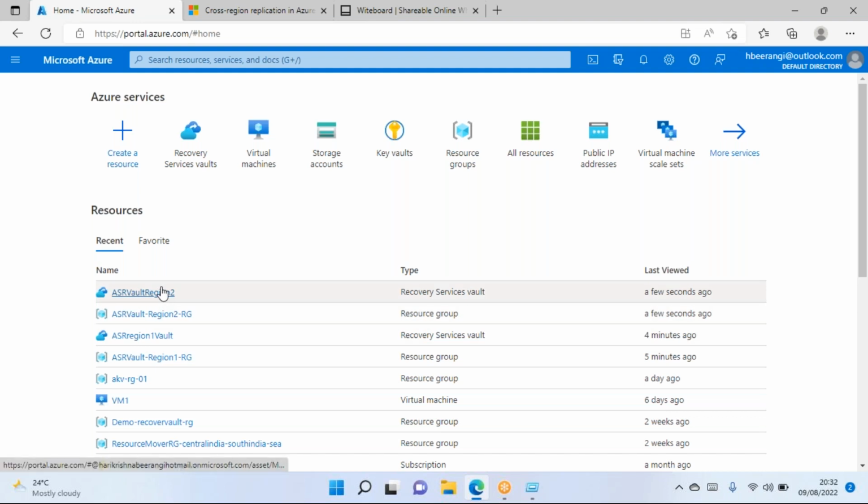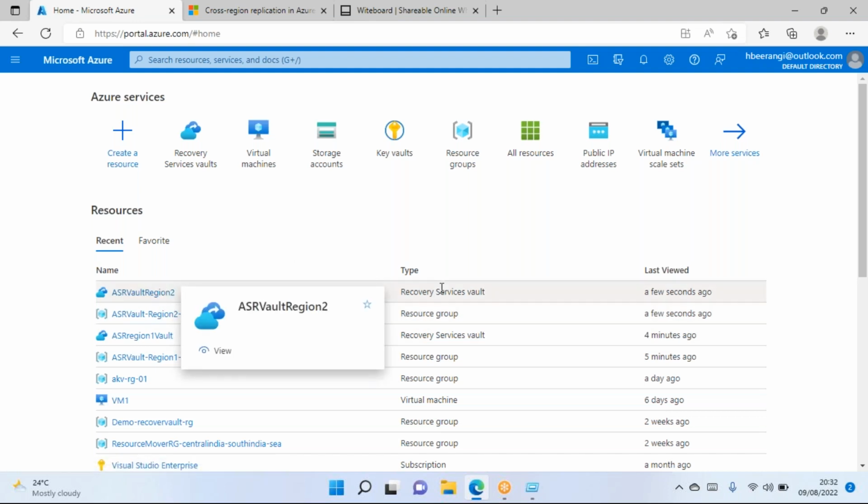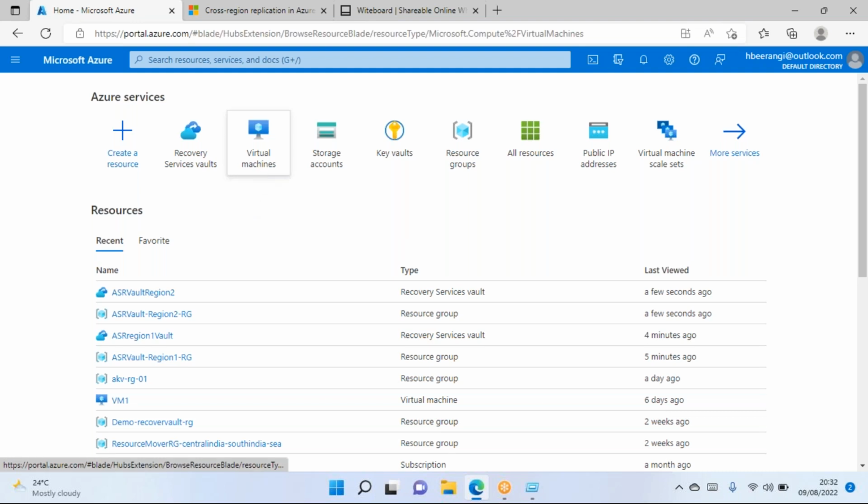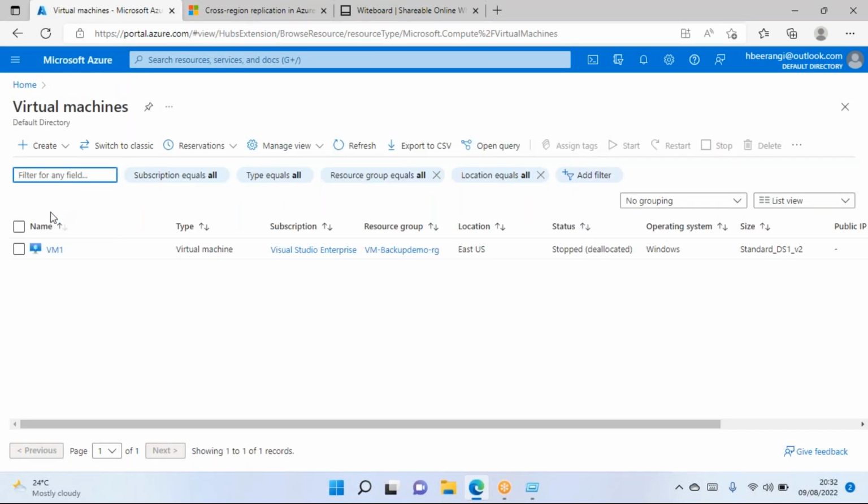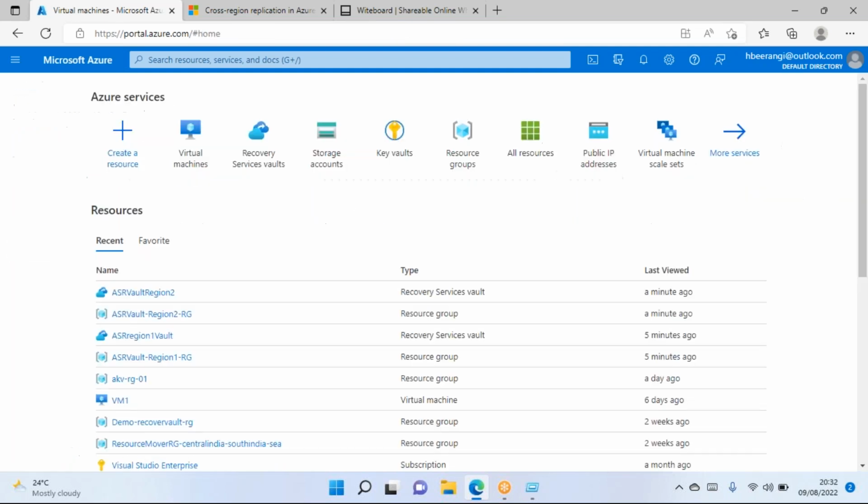So we have got two recovery services vaults, or you can call it the ASR vault. Now we need one virtual machine to see the disaster recovery setup. So I'm going to create one virtual machine, and yeah, I can see there is already a virtual machine available. I can use this. So irrespective of the resource group, the location is matching my recovery services vault.